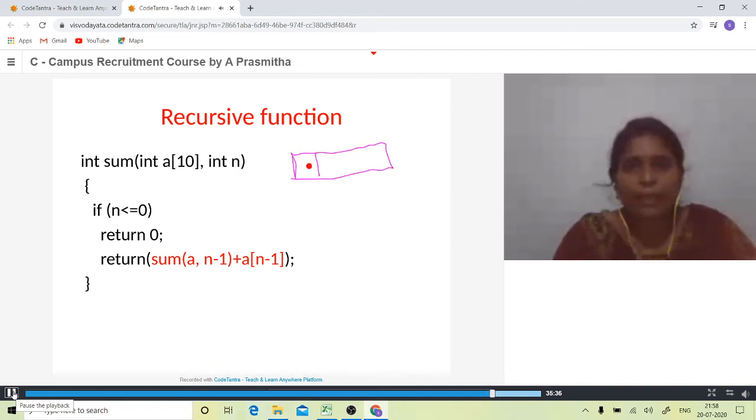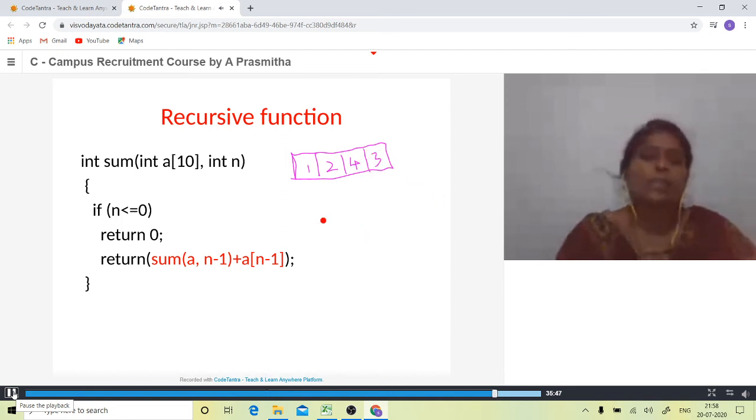So let us suppose I am having an array and it is having the values 1, 2, 4 and 3. Let us suppose these are the numbers. So here the size of the array is 10, but I am using only 4 elements. Okay, the size is only 4 now. It is checking whether 4 is less than or equal to 0. No. So it is coming to this statement.